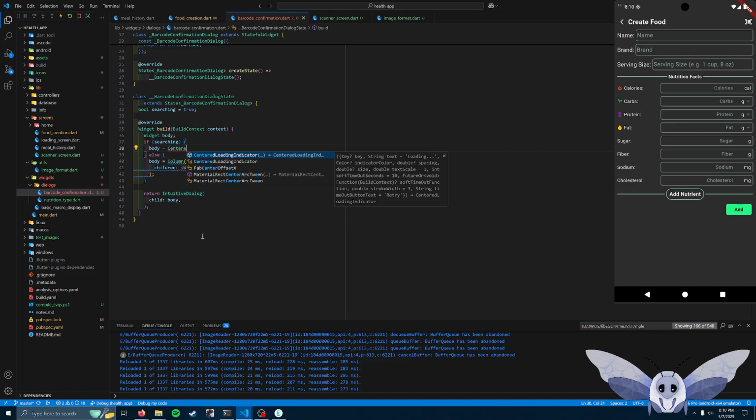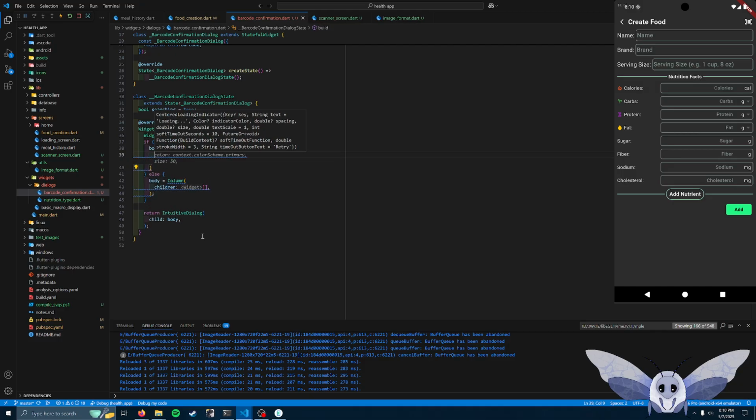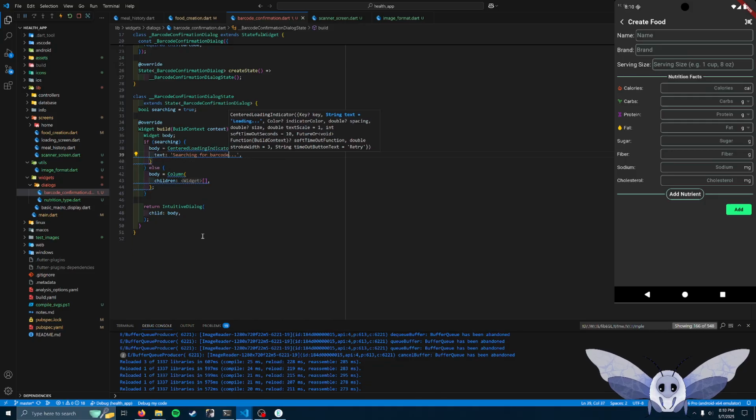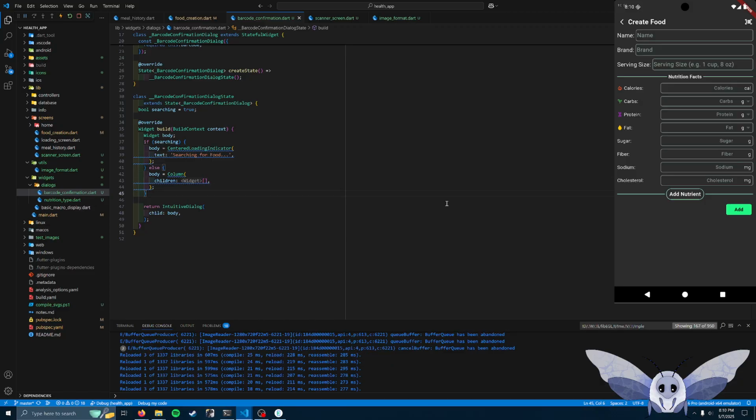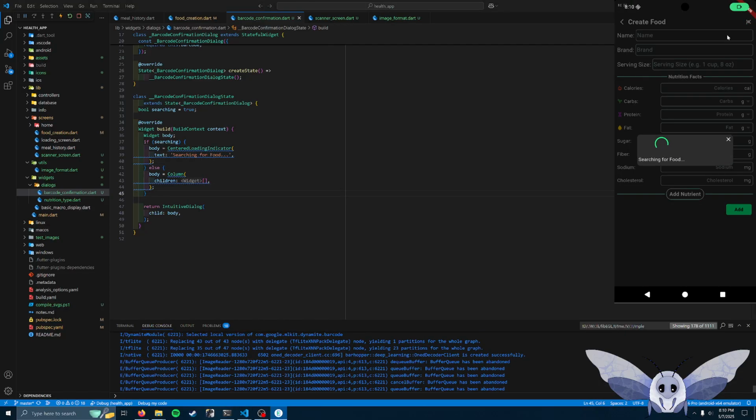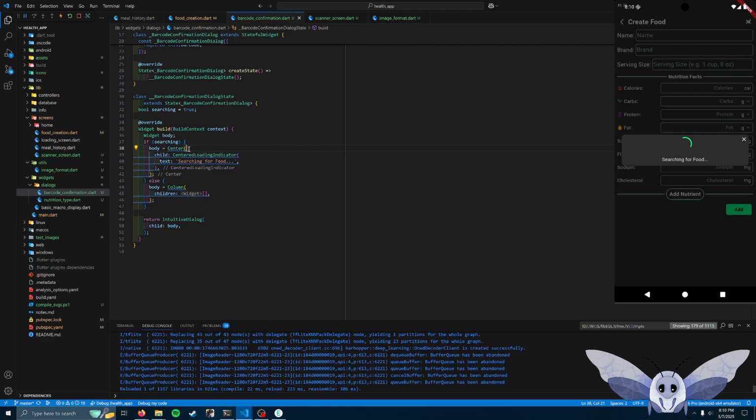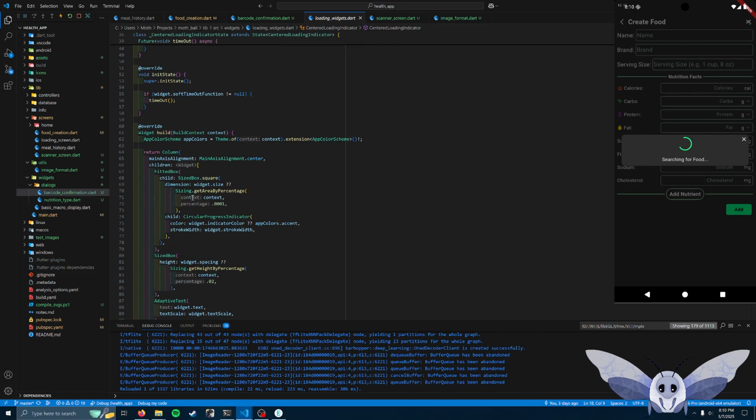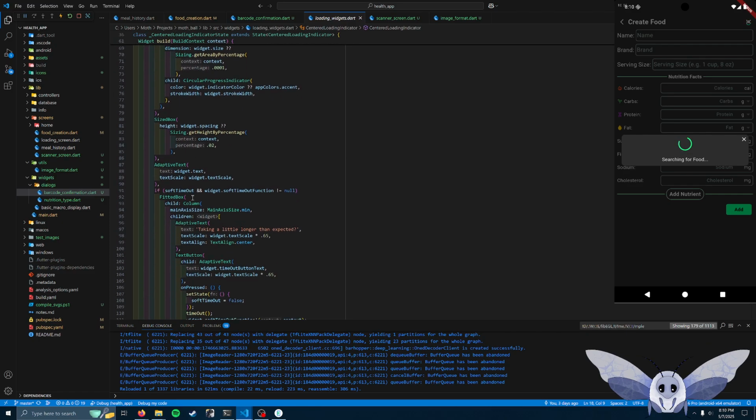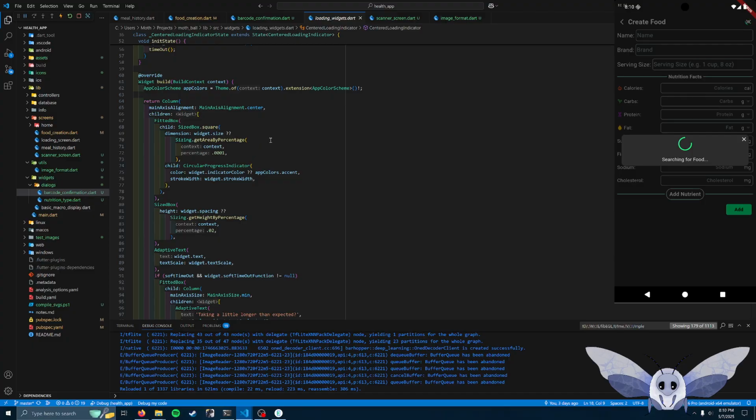Centered loading indicator. Text. Searching for bar. Searching for food. Yeah. Oh, why is that all the way over there? Okay, so the centered loading indicator is clearly not centered. It's just a bit counterintuitive.